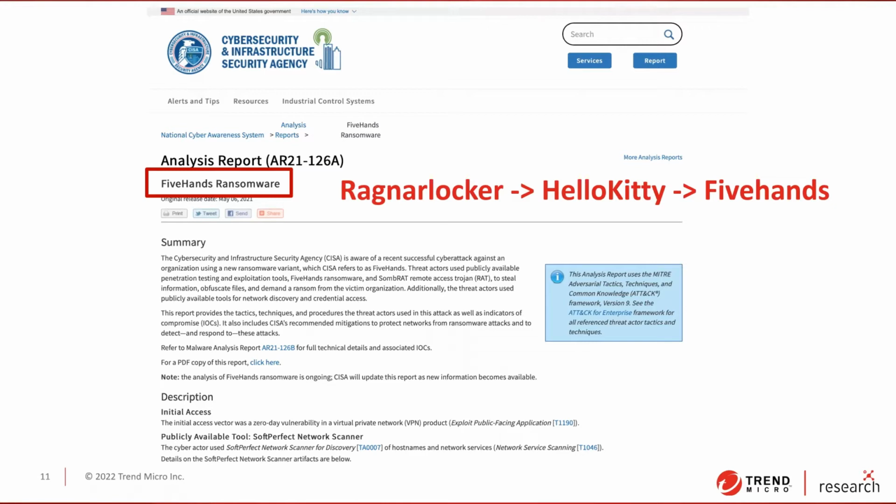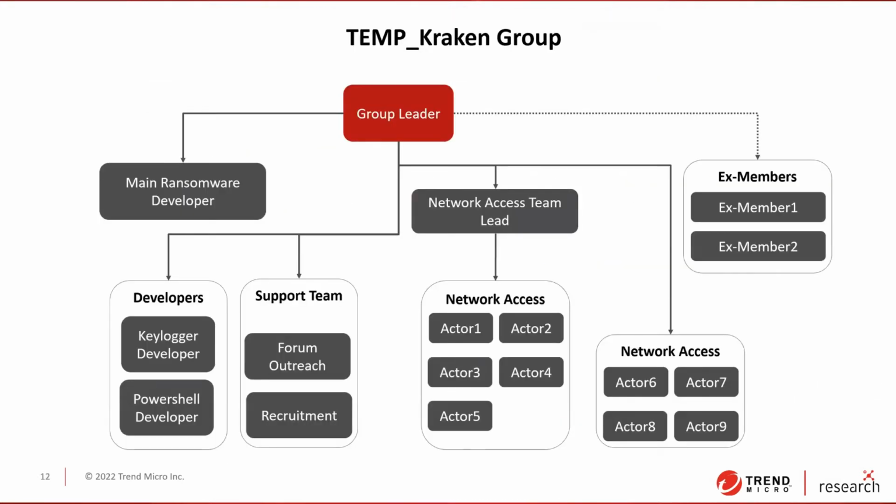But what if we look at the group behind this? So let's start looking at this more from the perspective of the groups that are doing these attack campaigns. We'll name this one temp_Kraken for now, following our own internal naming convention. We could call them FiveHands. But remember, FiveHands is just one of their malware. So this group actually has more than just that one FiveHands malware. They'll use other malware out there. So you may not want to name them just by a single piece of malware.